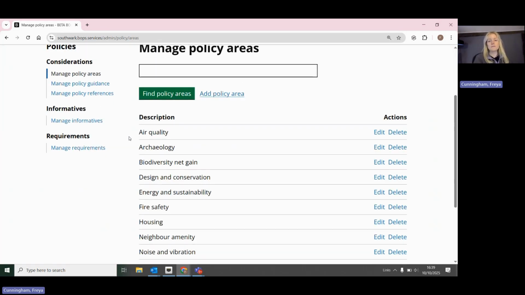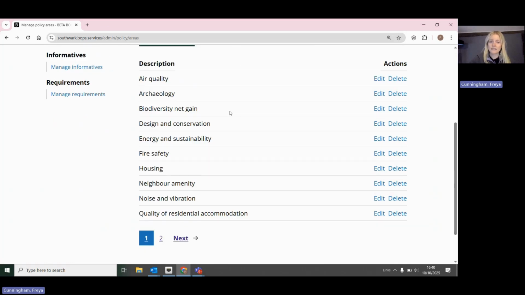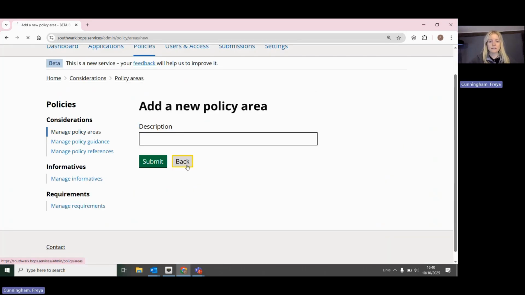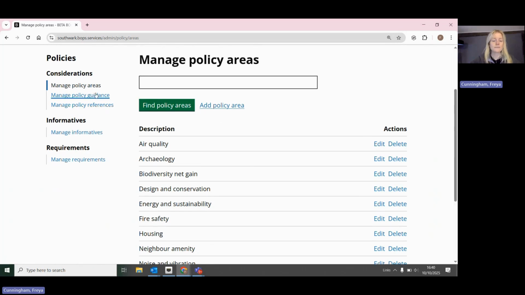So the list that we've used for Southwark, this matches up to the officer report templates that we have. So you can see here we've got different themes that officers typically will write about during their assessment, for example, air quality, housing, amenity, etc. So to add a policy area, you can just click on this link, give it a description, and then hit submit. And then you'll be able to build up your list of areas, and you can also edit and delete these as you need to.